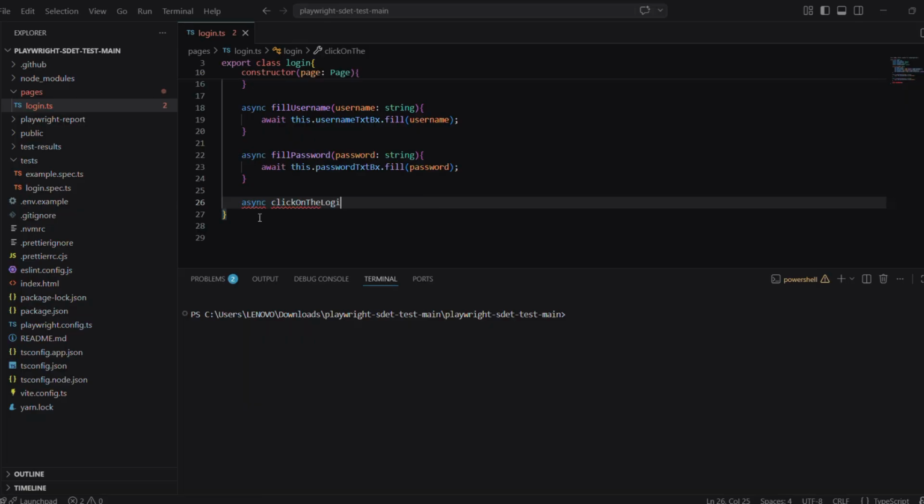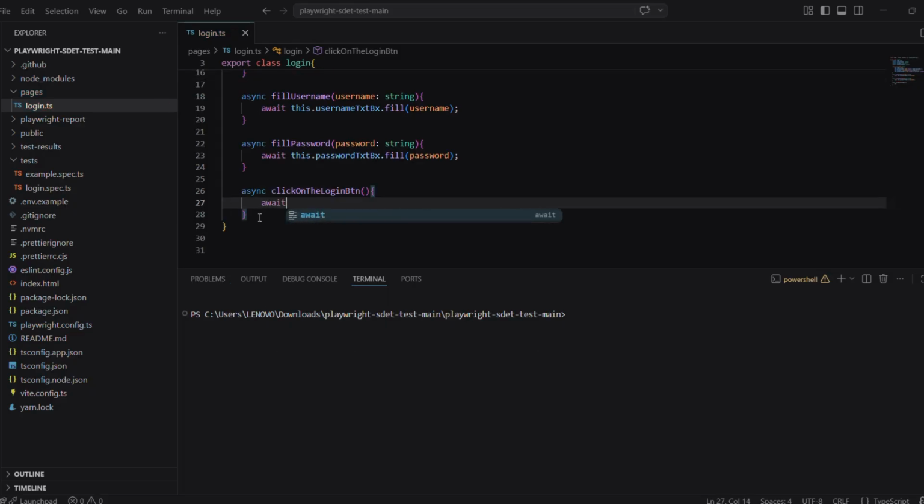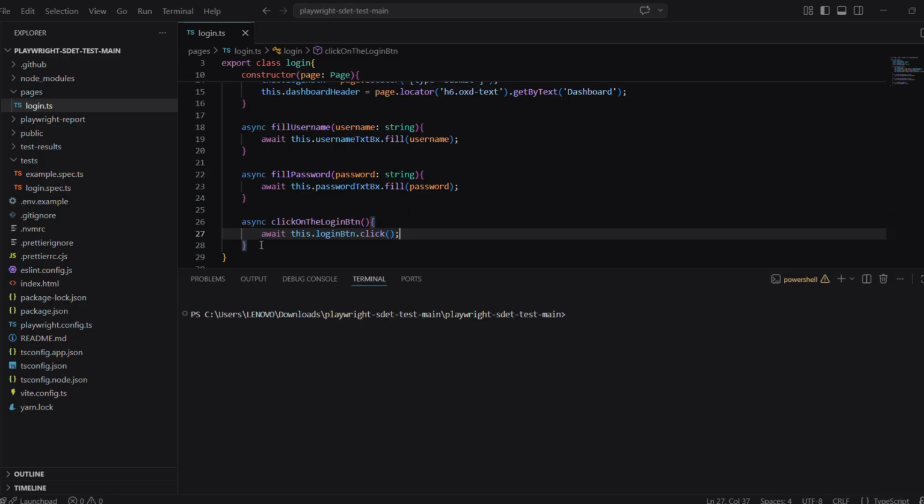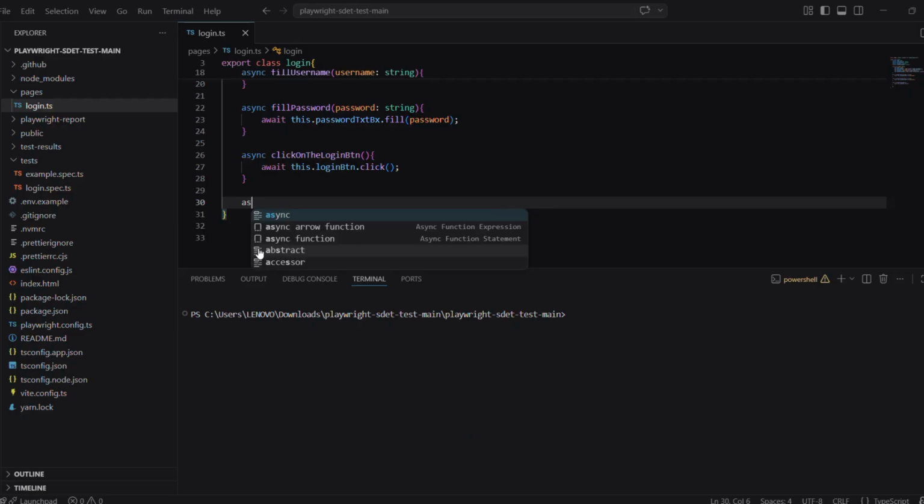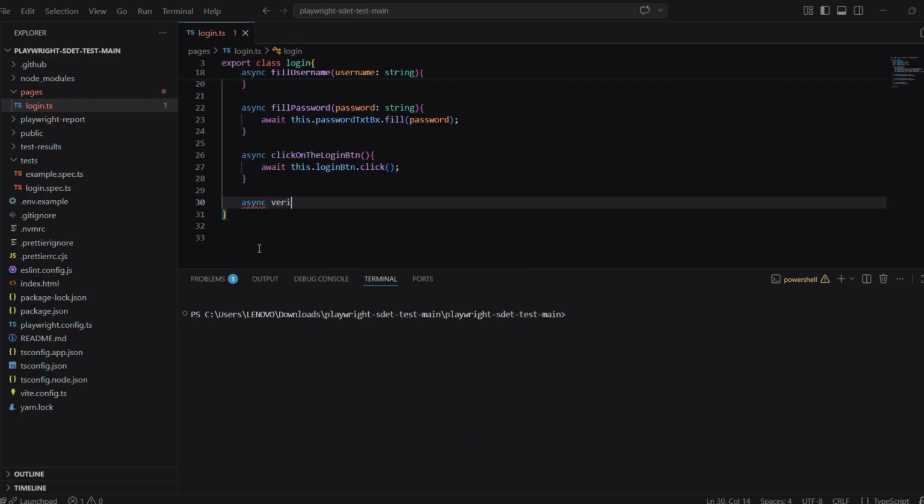I made it an async clickLogin. Now inside this we are using a method called click. How it works is, this.loginButton gets the locator from the constructor, locates the element in the web page, and then clicks on that element. It is similar for the password filling and username filling as well.